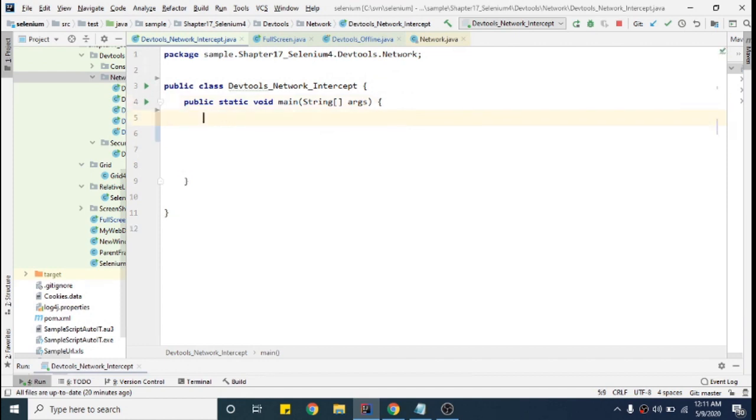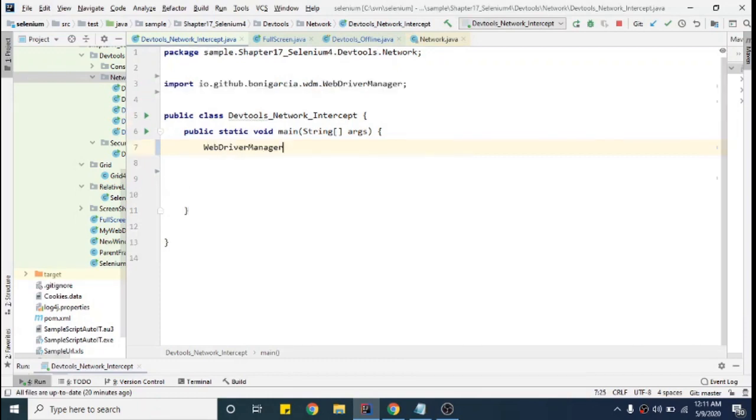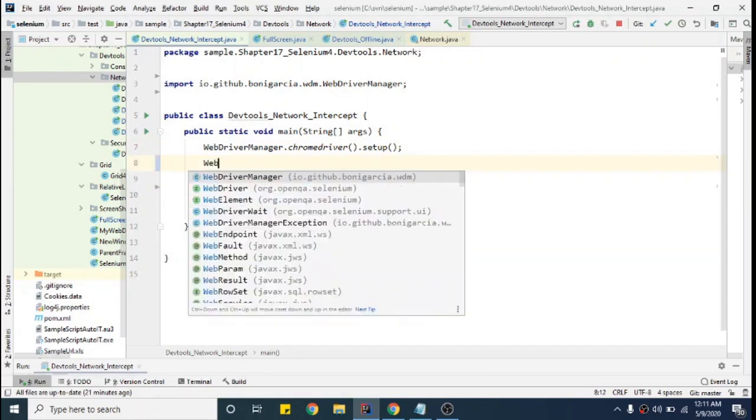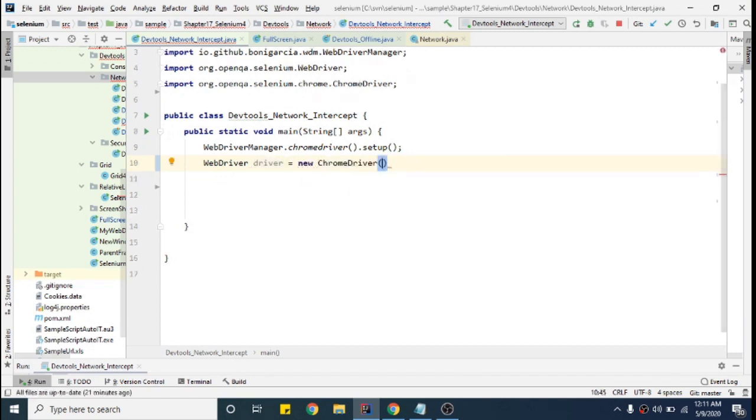So this is a blank class and a blank method. First I need to initialize and set up my driver. For that I will do WebDriverManager.chromedriver().setup(), simple. And once it is done, I will initialize my driver. So I will create an instance of WebDriver, driver equal to new ChromeDriver.